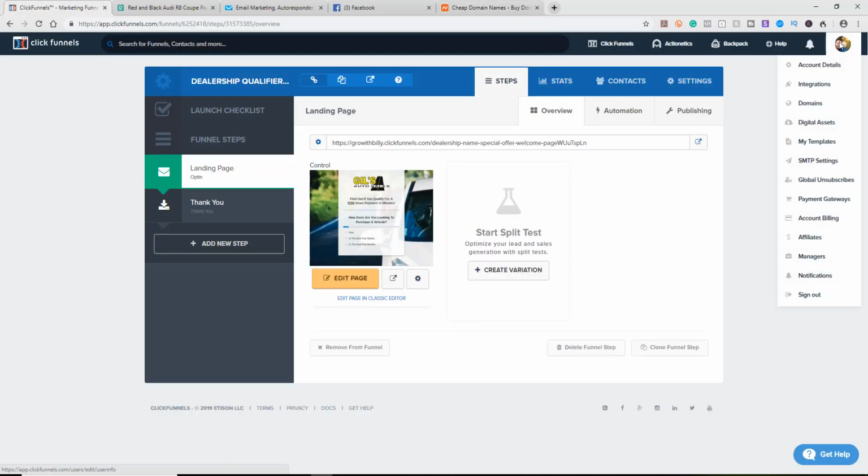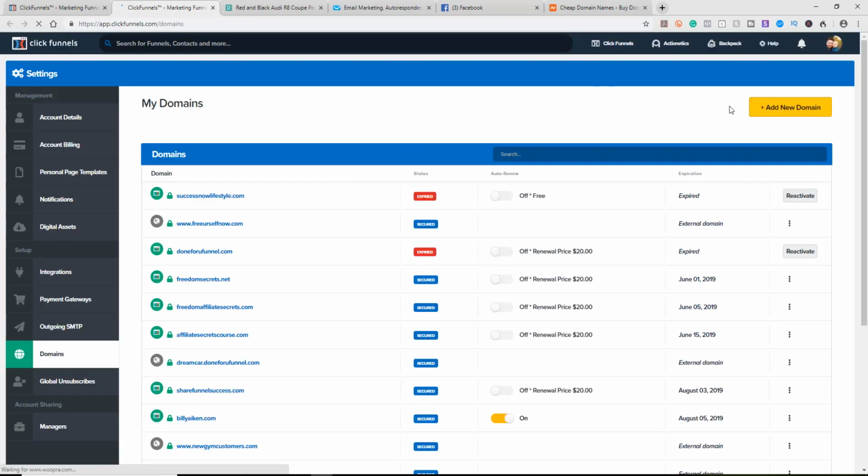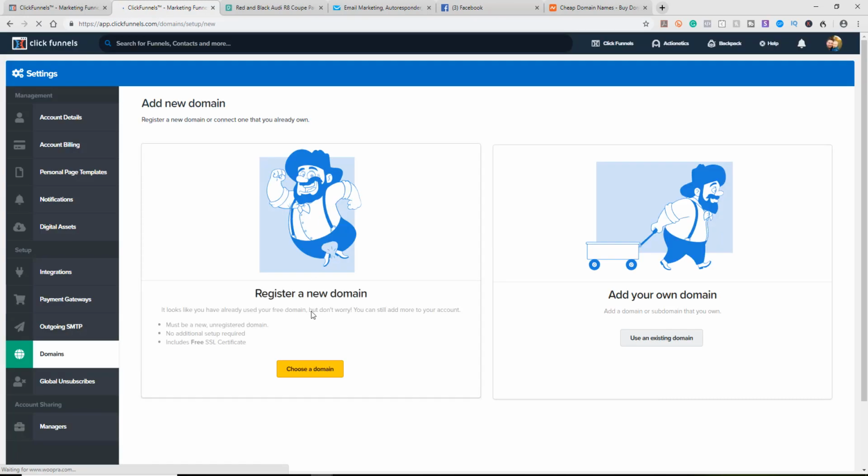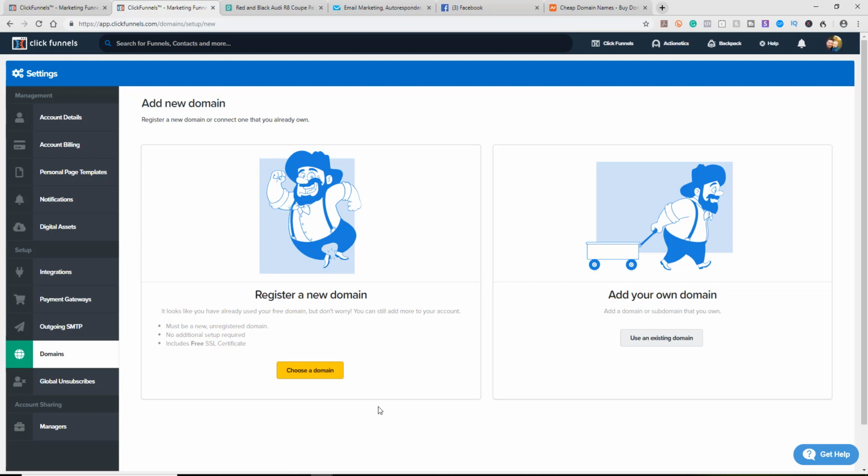Actually, you can get a free one if you hover over here to domains and click on that. And if you have a brand new account, your first domain is free. So all you've got to do is click on Add New Domain. And then right here, you'll click on Register New Domain. If you have a brand new account, you'll be able to get your first professional looking domain for free. ClickFunnels handles all of the hosting. They handle the SSL certificate. They have advanced things in the background to ensure that your website is running as fast and as efficiently as possible with the lowest downtime possible.